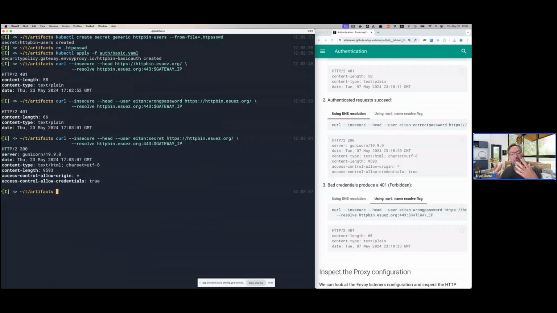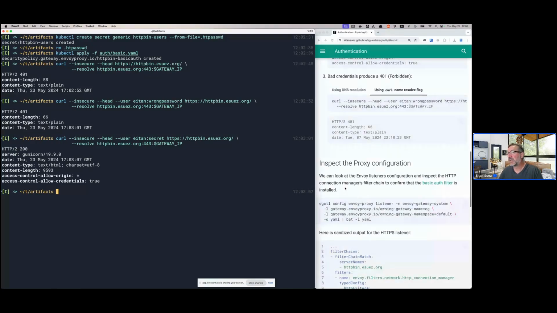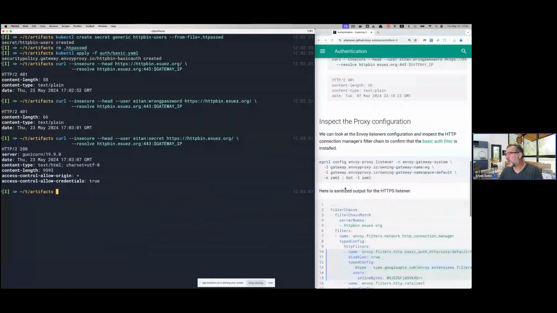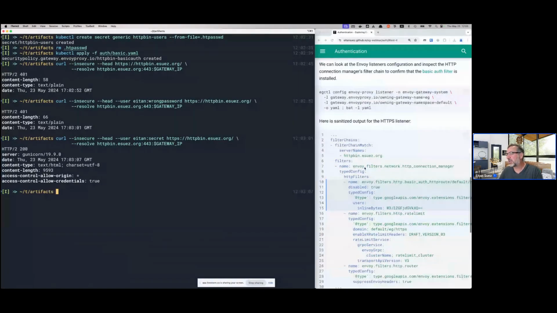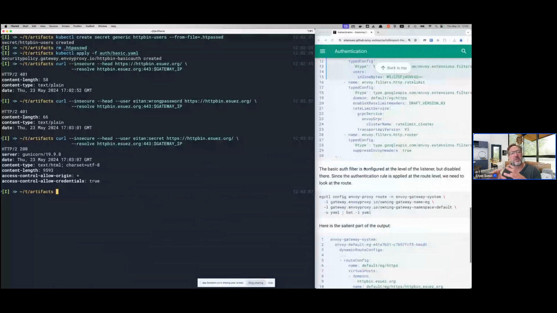OIDC obviously involves a few more moving parts, but it's also out of the box in the Envoy Gateway project proper. It's nothing proprietary. It's out there open source and pretty straightforward to configure. We can inspect the proxy configuration. I think I'll leave that as an exercise, but you have the details there if you want to see how the proxy ends up being configured with the basic auth filter attached in the filter chain to the listener of the gateway.